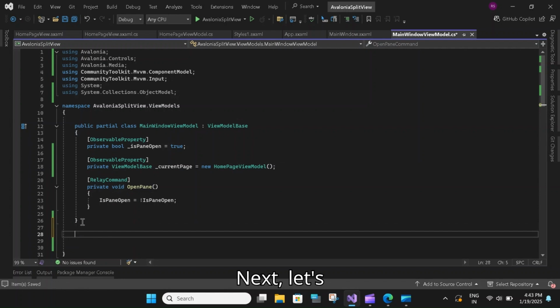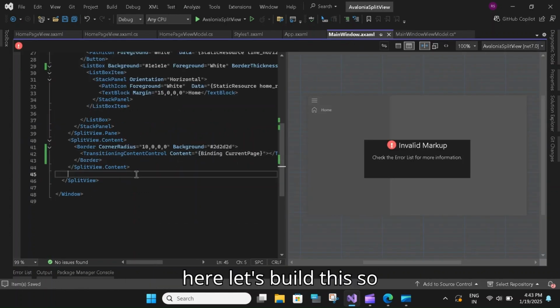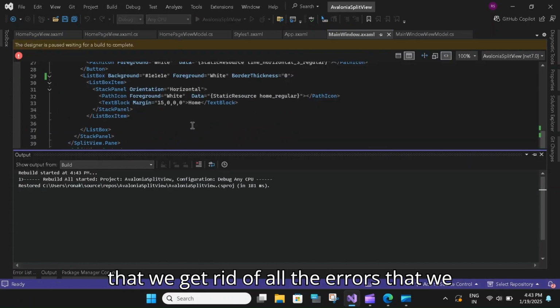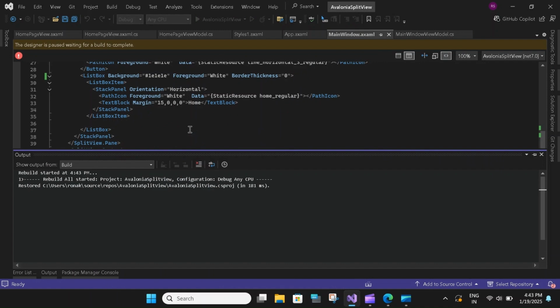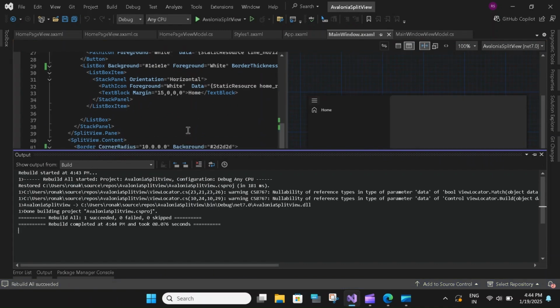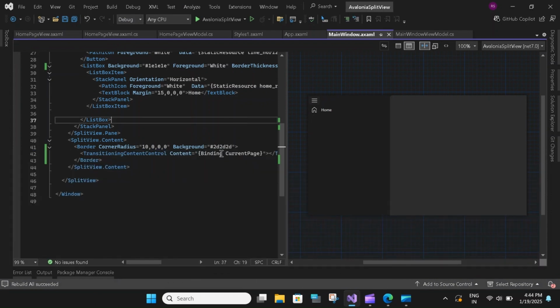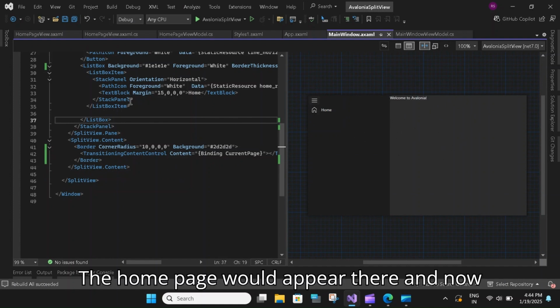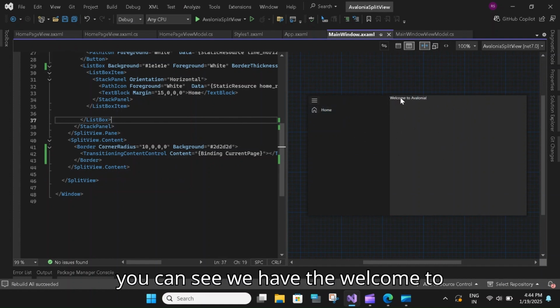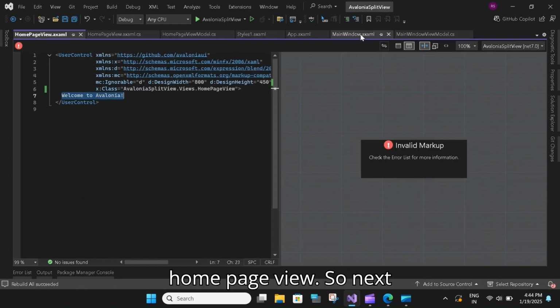Next, before that, let's see it in action. So here let's build this so that we get rid of all the errors that we had. Okay, let's wait for the designer to load. The home page should appear there, and now you can see we have the welcome to Avalonia, which is the content of our home page view.